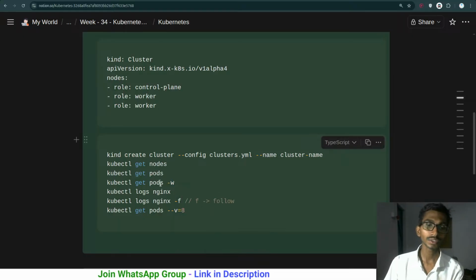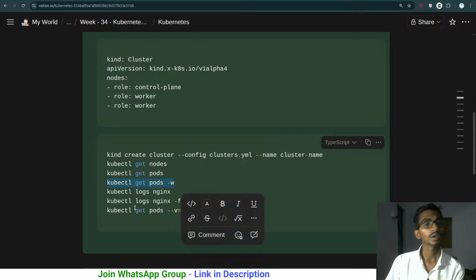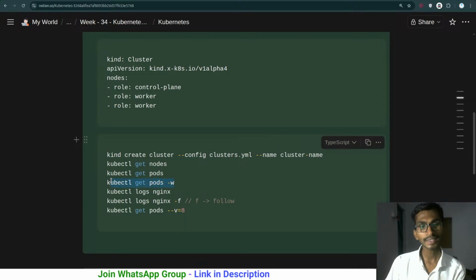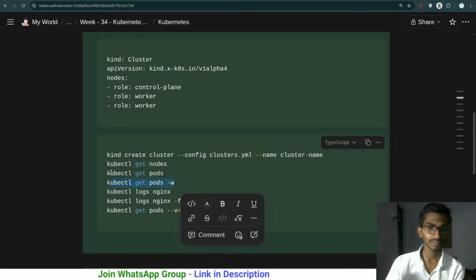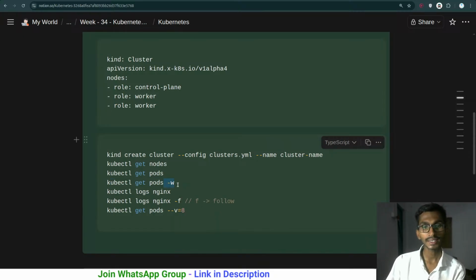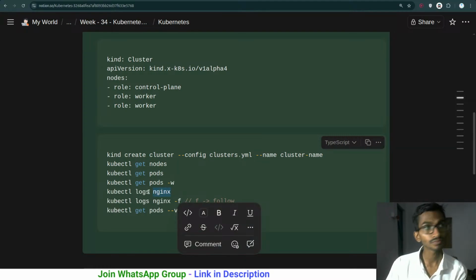So if you get the pods in the watch mode, you get the pods that are being created or removed and all. So you simply see the real status of the pods. Similarly, logs, you can enter the name of the process, the app running, and the app name can be nginx over here. That can be front end, back end, to do.